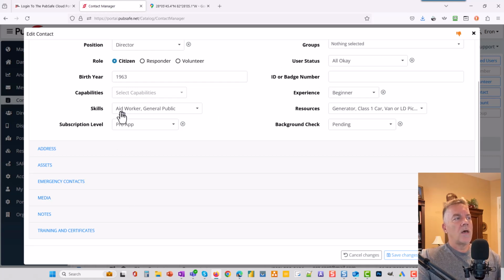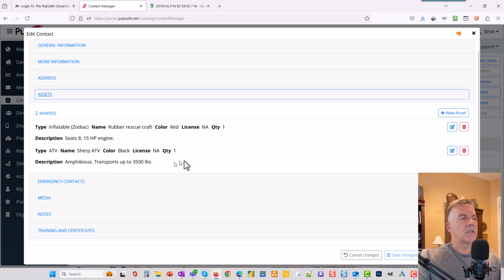So we can have a complete status of this individual, whether a citizen, a responder, or a volunteer, and then that allows us to do some additional filtering. We can do addresses. Assets are exactly what you would think. What assets do they have?